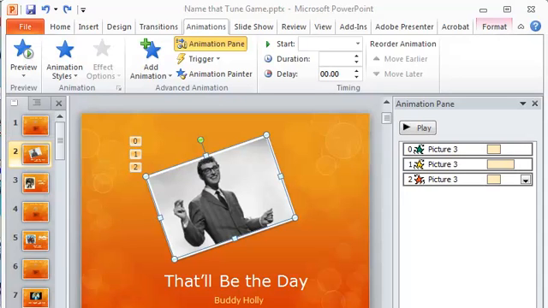Hi everyone, I'm here in Microsoft PowerPoint 2010. I want to share a cool feature called the Animation Painter. It works a lot like the Format Painter in Microsoft Word.